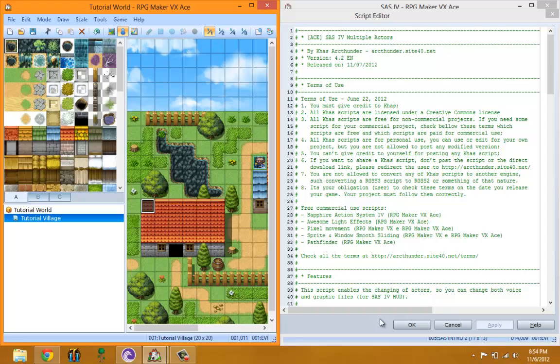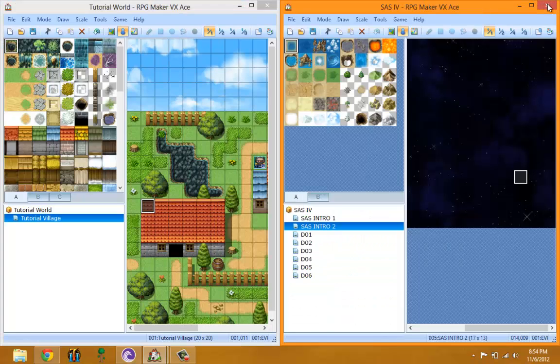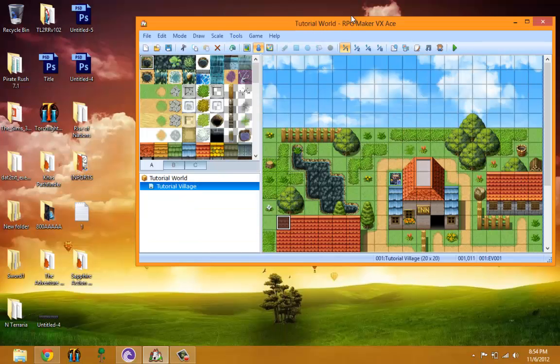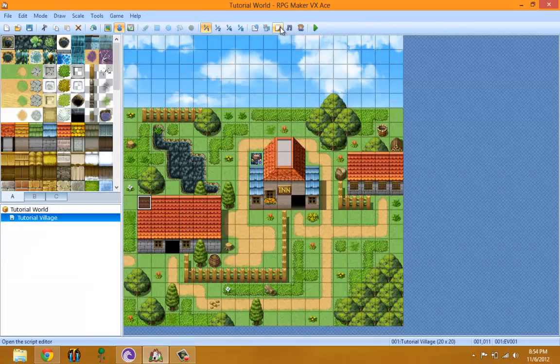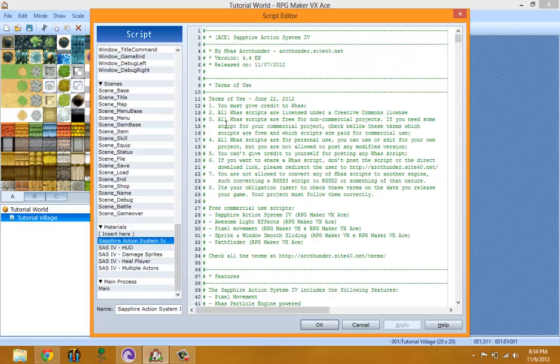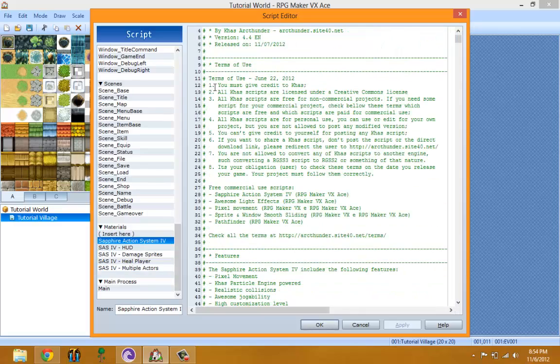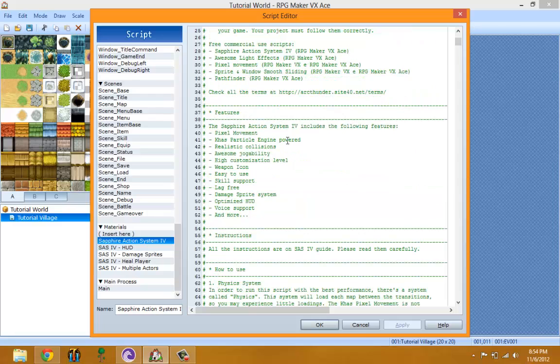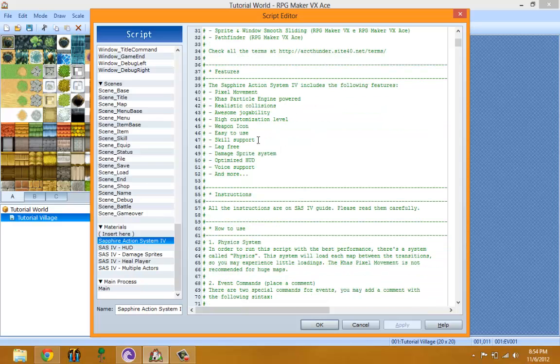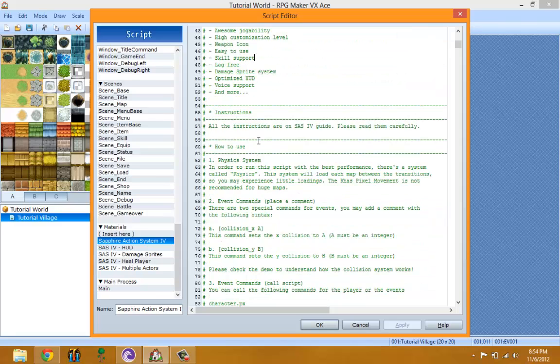So let's go ahead and press OK. Now I have these custom scripts in my game. I can now close this out. And now, every time you get a custom script, always go to that script and read the information, like the terms of use, how to set it up, because some scripts are for advanced users only, meaning that only advanced users are going to get what to do with that script, and some are just plug and play, meaning as soon as you put it in, it works.